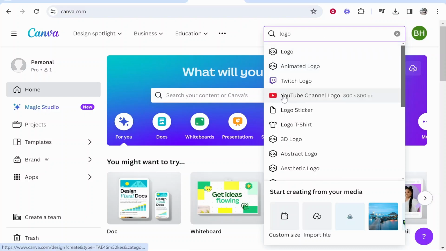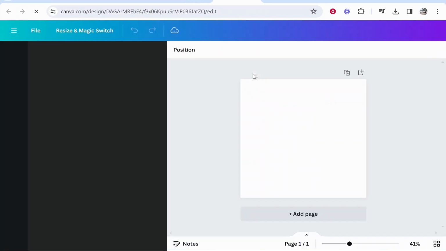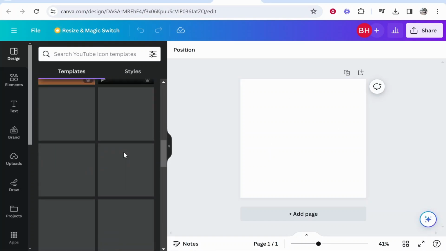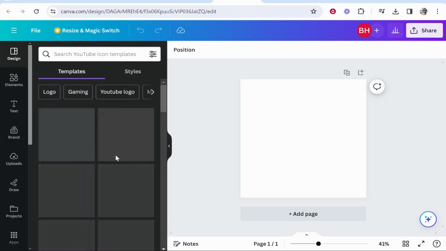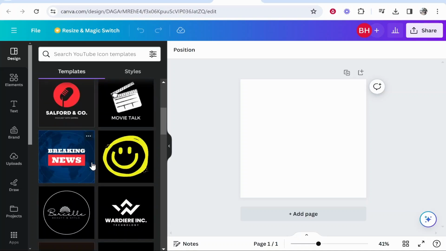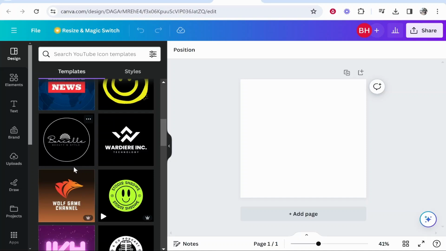Now you can either choose YouTube channel logo or logo. They're both going to bring up similar results, but they might give you different templates. I've clicked on YouTube channel logo and it opens up these logos that we can use and edit. Any template with the crown icon next to it is a premium template, so you can only use that if you've got Canva Pro. Anything else, you can edit and customize however you want.